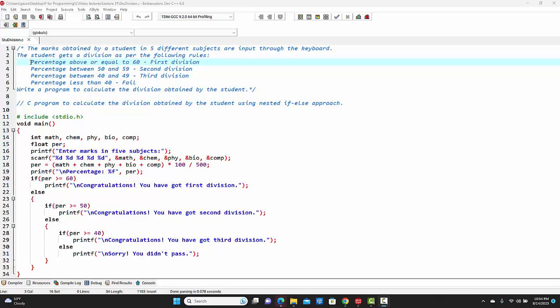If the percentage is above or equal to 60, it's a first division. If the percentage is between 50 and 59, it's a second division. If the percentage is between 40 and 49, it's a third division. And if the percentage is less than 40, we will declare that the student has failed. So let's see a C program.